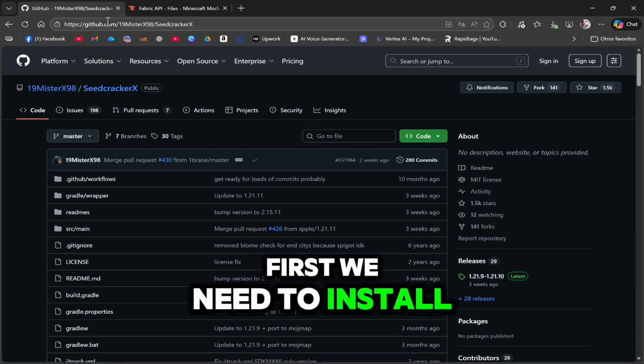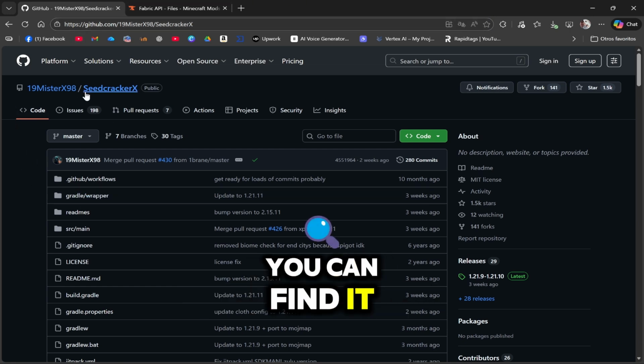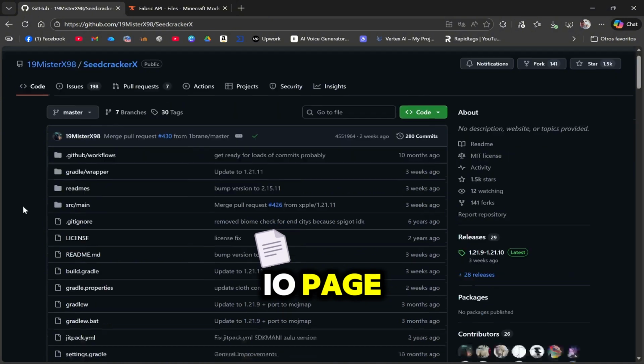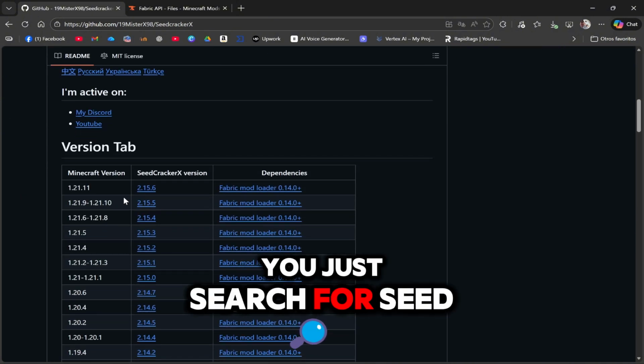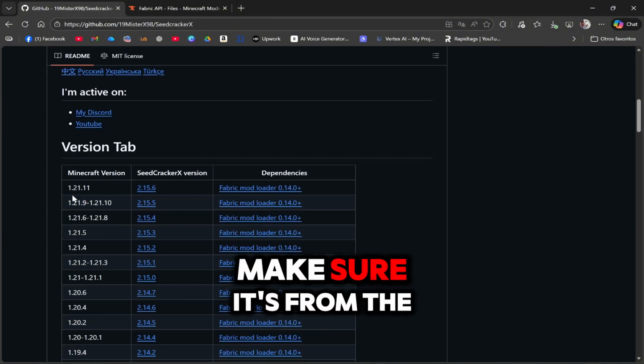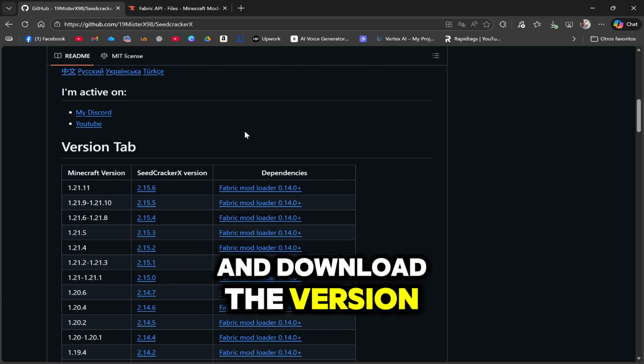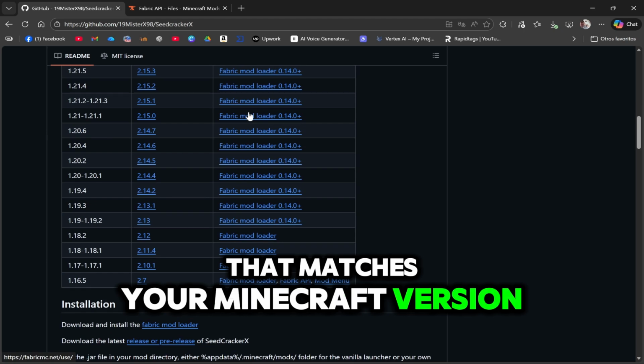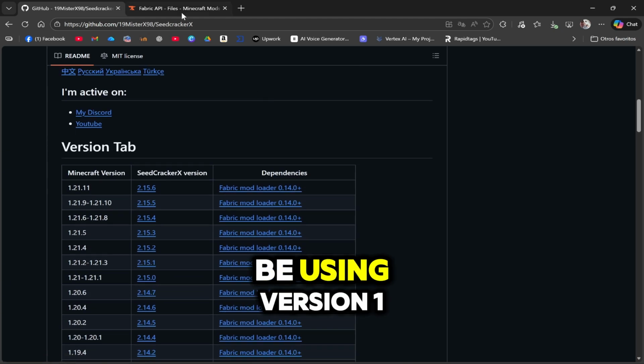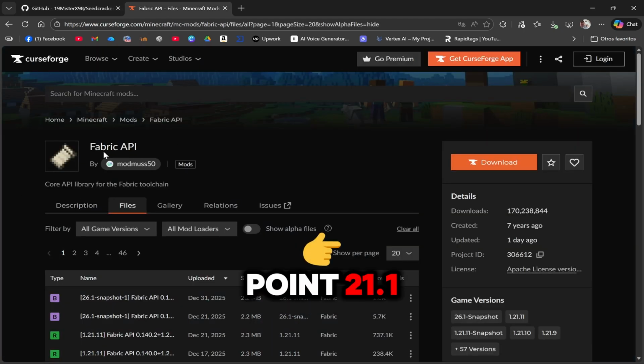First, we need to install this mod. You can find it on the itch.io page. As you can see, you just search for SeedCrackerX, make sure it's from the correct creator, scroll all the way down, and download the version that matches your Minecraft version. In my case, I'll be using version 1.21.1.